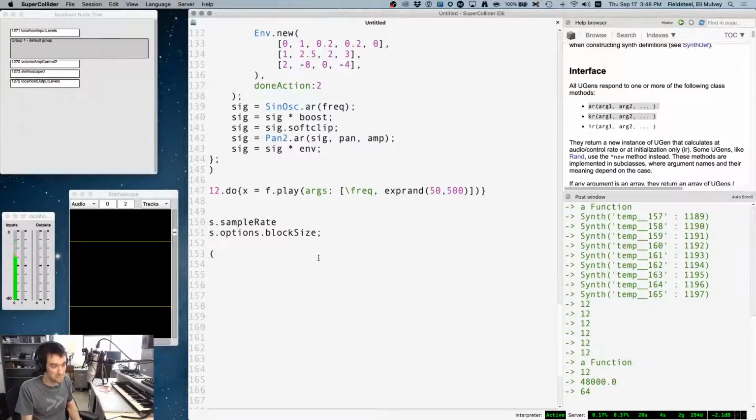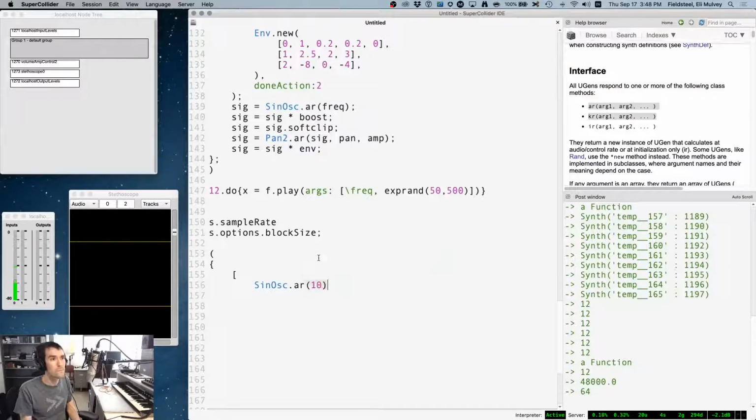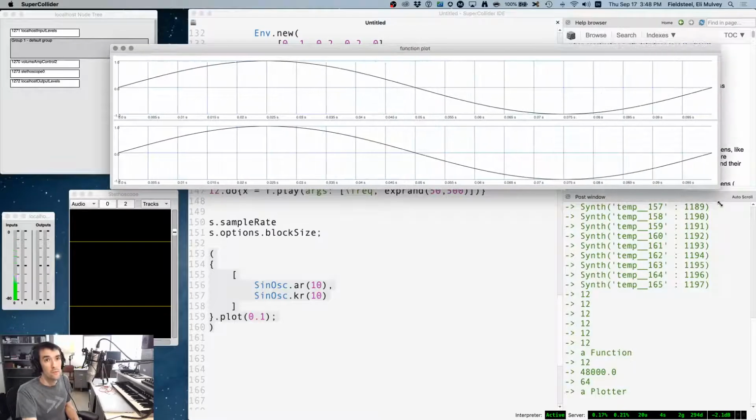Now I'm going to plot something here, which I think will be useful. Here is a plot of two sine waves. The top one is AR, the bottom one is KR. They're running at 10 hertz, and we're looking at 1/10 of a second, so we only see one cycle. They look and effectively are exactly the same. They're not exactly the same, but the differences are so minuscule that they're completely ignorable.